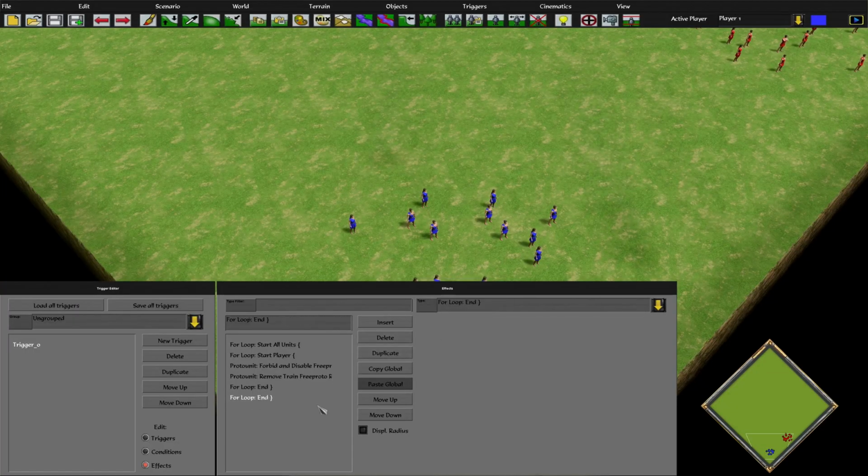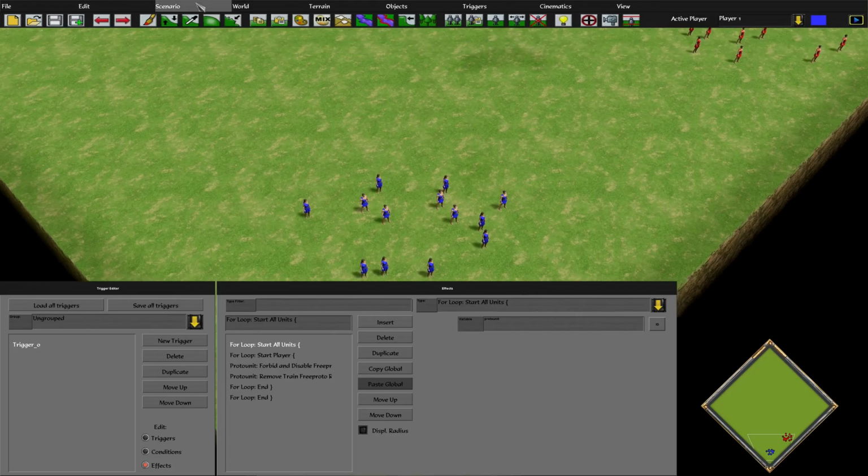And the way loops end is the inner loop is always the one that's ended. So if you've got 2 loops and you put an end in, the one that is most recent will be the one that's ended. So this end here will end the start player 1, and then this end will end the all units one. Let's give that a go and see what happens.